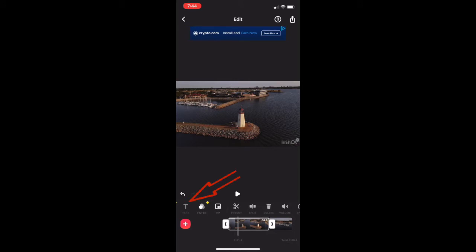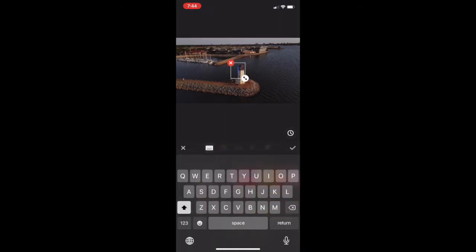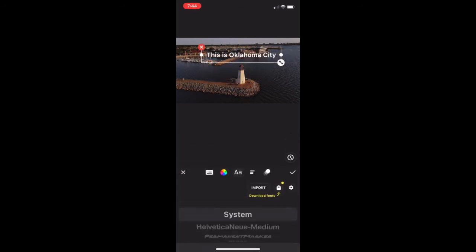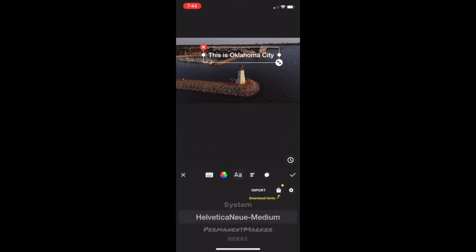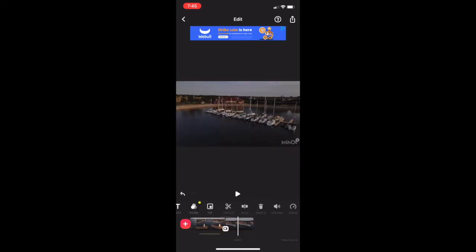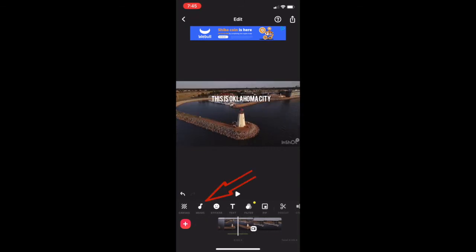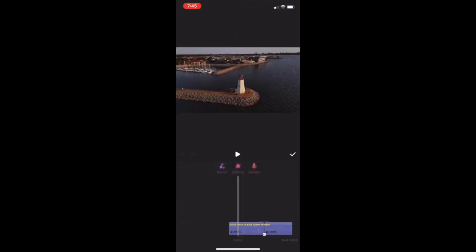This T right here is the text tool, and it allows you to insert text. So we're going to select it, and it's going to open a text box where we're going to write something just random. This is Oklahoma. Now we're going to switch the font that we're using, and you can also adjust the size and position of your text. And now we're going to select some music, adding it with this button right there, and choose a track.